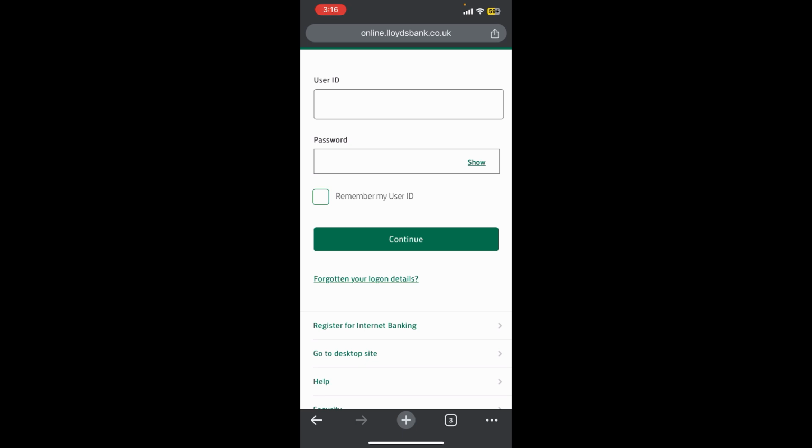Right above this continue option, you can see there is an option, remember my user ID. Once you check mark this one, you will be able to save your credentials in this browser successfully.